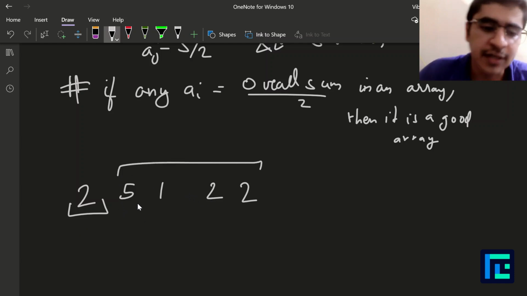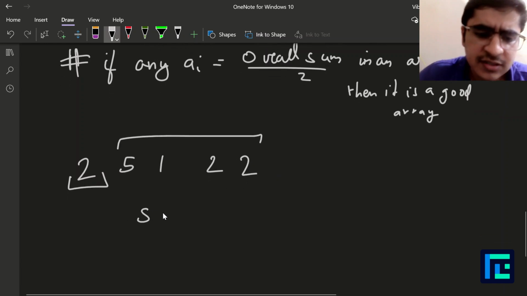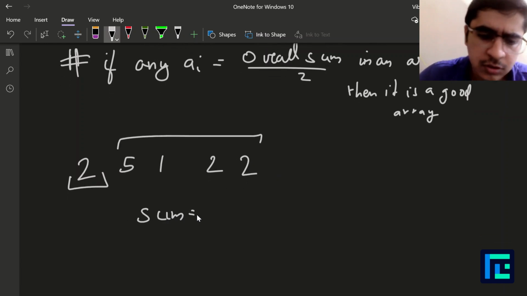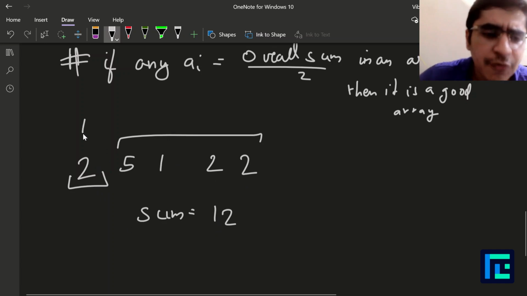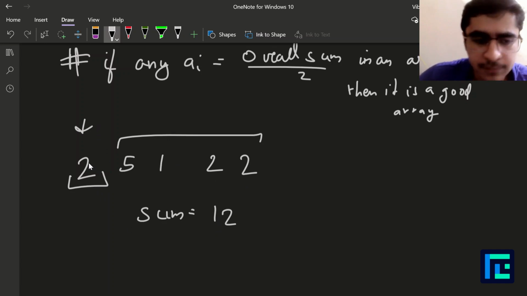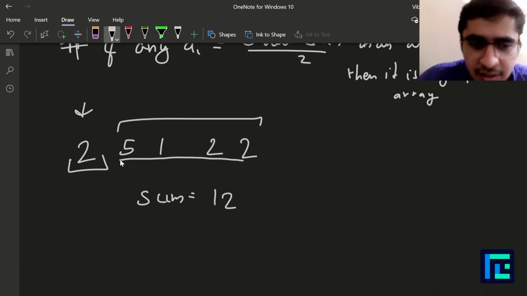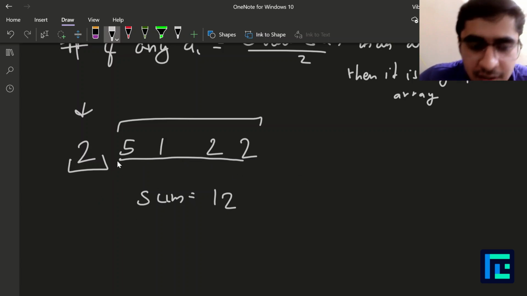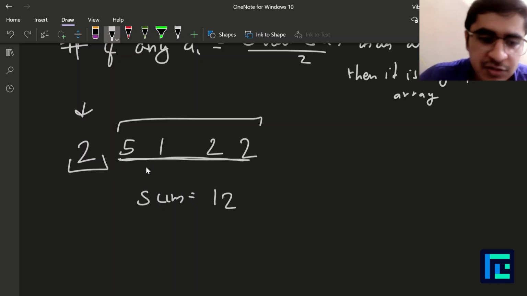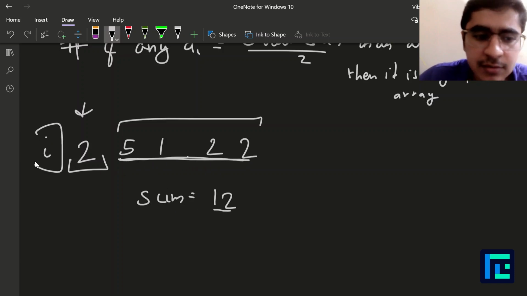I have to remove any one index and look at the rest of the array. So I have the sum of the overall array, that is the sum of all the elements. For this case, it is 12. So when I say I have to remove one element, the sum of the new formed array, the array of the remnant elements, will just become the overall sum minus the index I'm looking at, right?